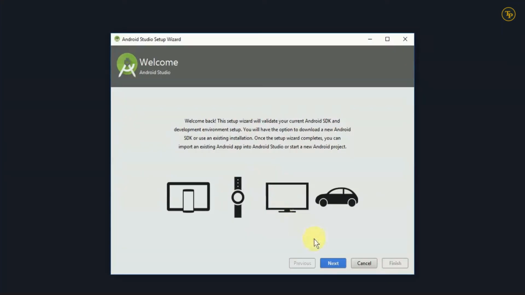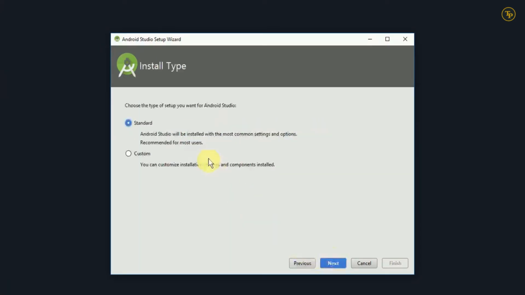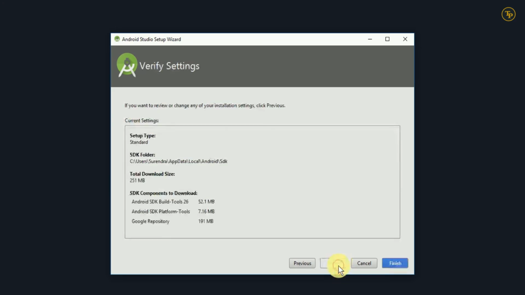Now hit next and you will be asked to choose the type of setup you want for Android Studio. You will see two options. One is standard and another one is custom. I recommend you to select standard. This will install Android Studio with most common settings and options. Now hit next and then click finish.